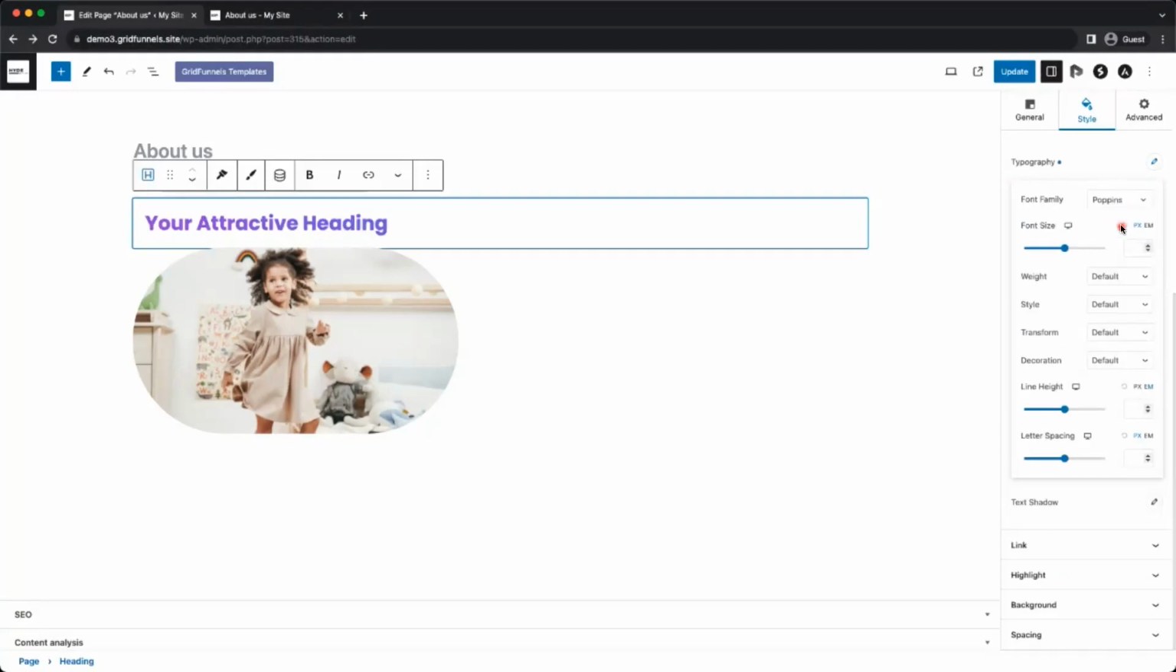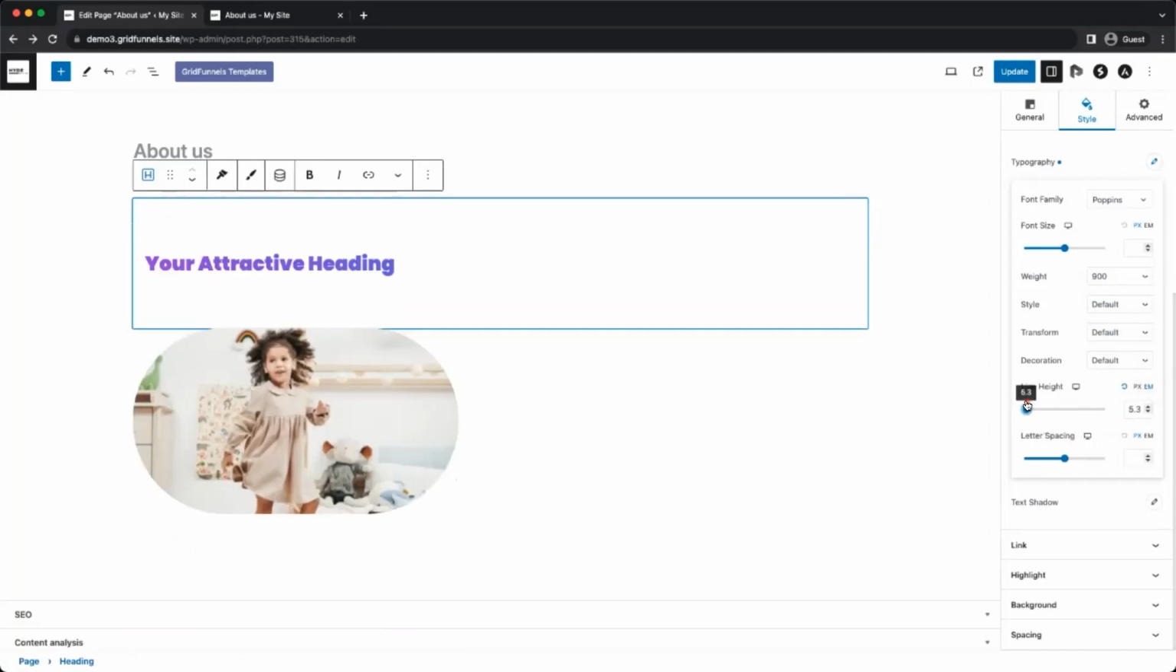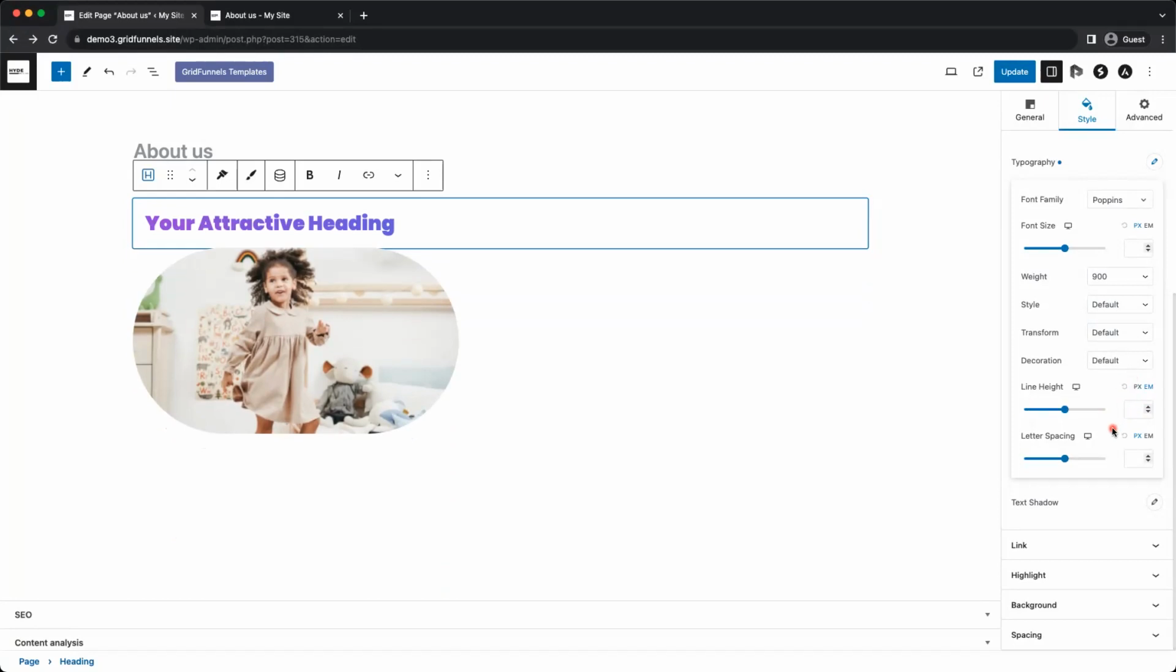Let's say we want to add Poppins and we can change the weight. We can make it really bold and the style can be italic. And we can set the decoration underlined or overline. That depends. We can set the line height, right? We can play with that. And we can reset from here.